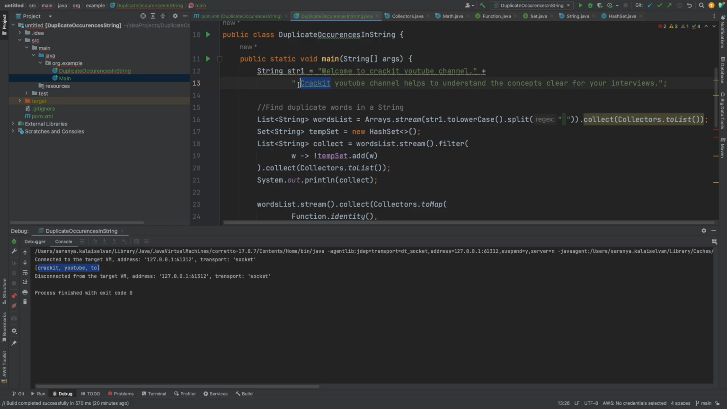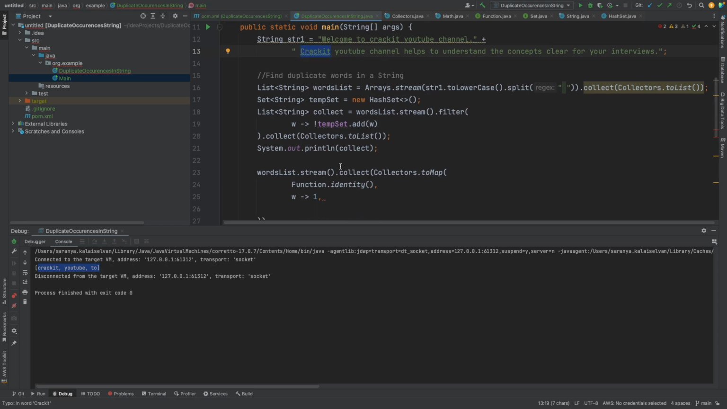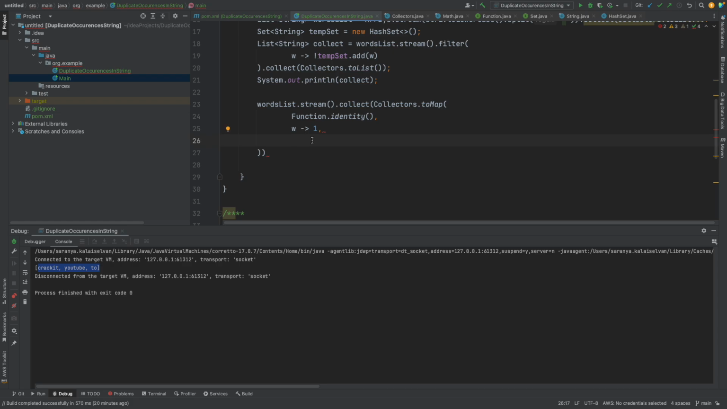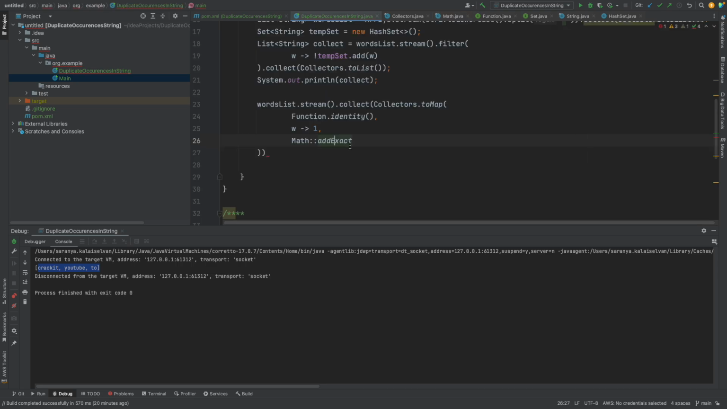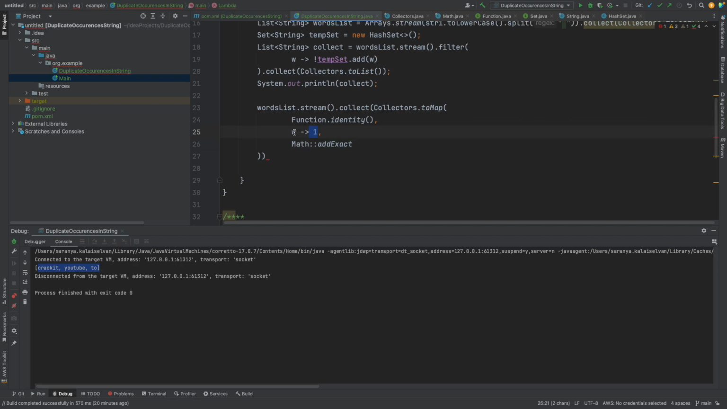Suppose bracket is coming again. What should happen? I need to write a merge function, as I told earlier. What is my merge function? We already have in the Math class the function addExact. We are going to use it. What will addExact do? It will take two arguments, add them, and return the result. It is a very simple function, like adding two elements. So what are the elements that it needs to add? If bracket is coming for the second time, it will have 1, so 1 plus 1 should get added. Suppose my bracket already has 2. What will happen?